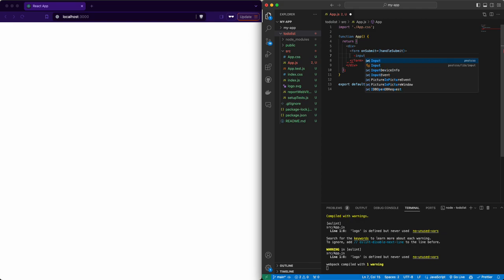With an input tag, let's make it of type text. Value would be task. I'll be writing some code which I will be explaining, so please do bear with me, because all of this introduces state management and a few other concepts as well.